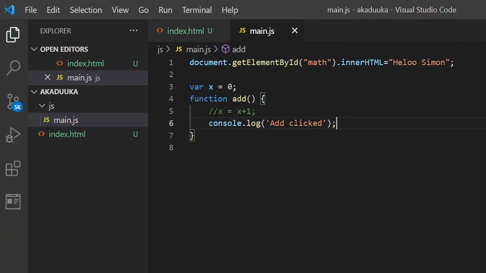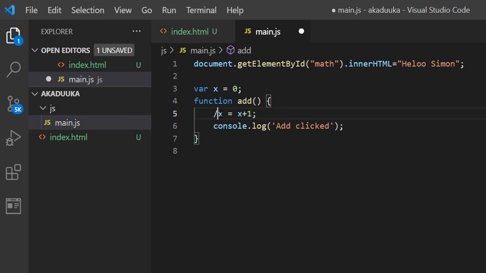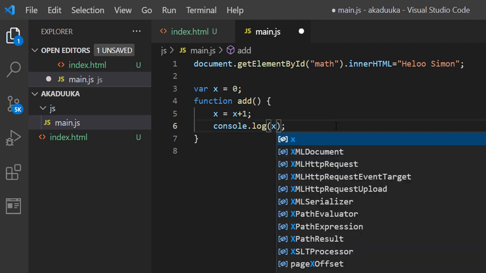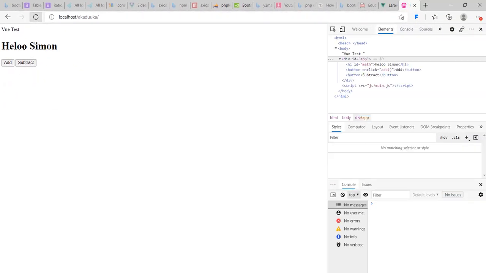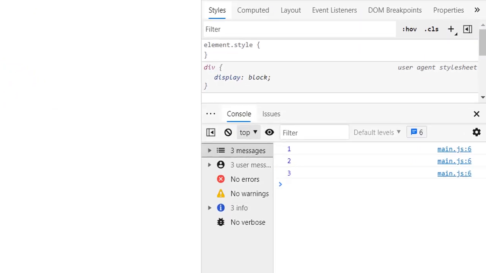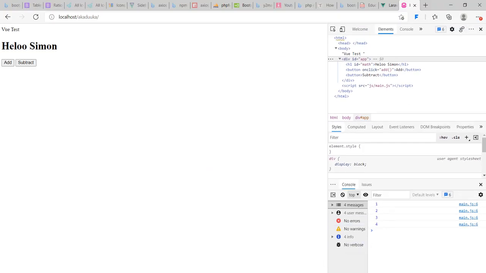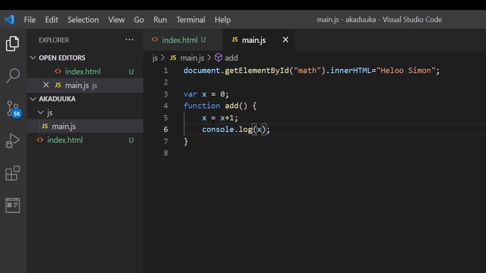All right, so what are we going to do? The moment someone clicks, we get x, okay, x plus 1, and then here we're going to be doing a console.log of x, right? So when I refresh and I click add, it's adding 1, 2, 3, because the initial value of x is equal to 0. All right, so what are we going to do? Because it's console logging every time.